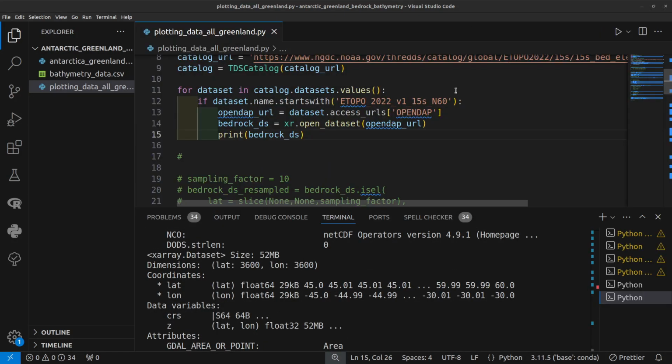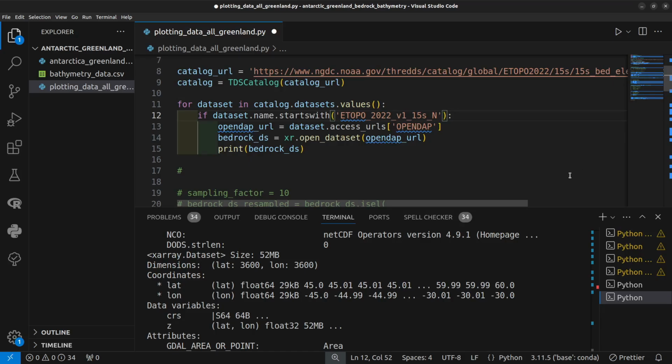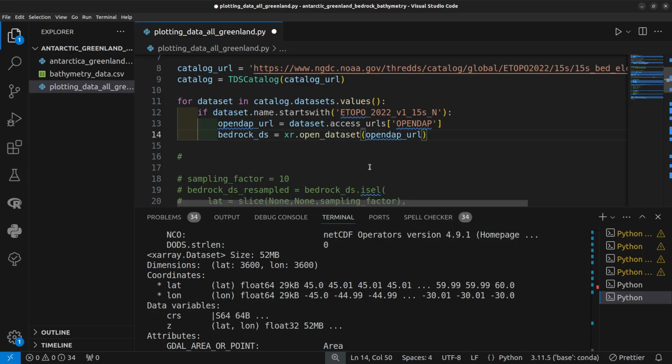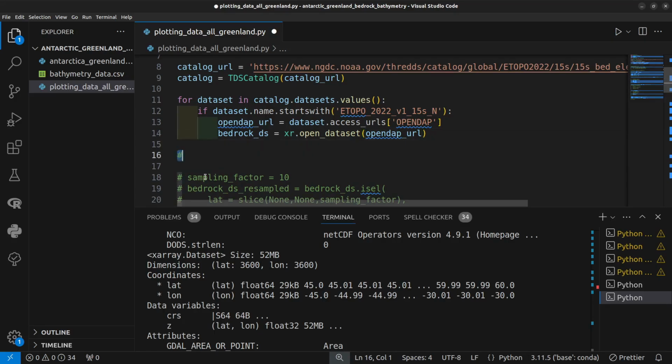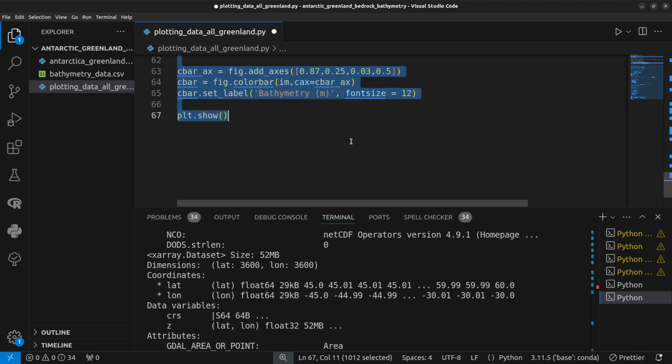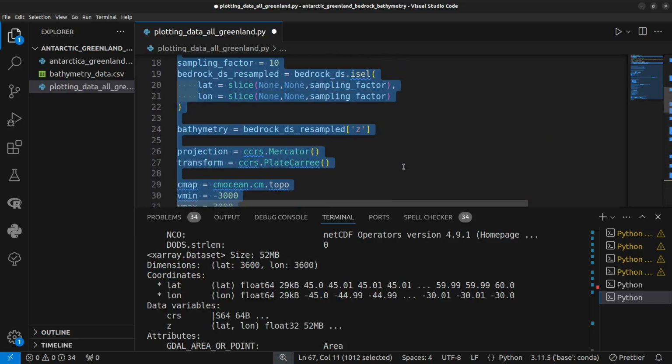So how do we go from this to plotting all of the tiles in a single plot? Well, firstly, let's remove this 60. So we're plotting everything in the Northern Hemisphere. We can remove this print statement. And what we need to do is include within this for loop everything that we need to do once per tile. So let's start by uncommenting all of this. We need to use some of this code now.